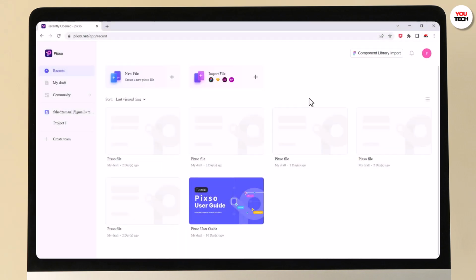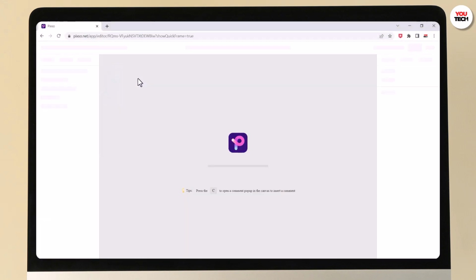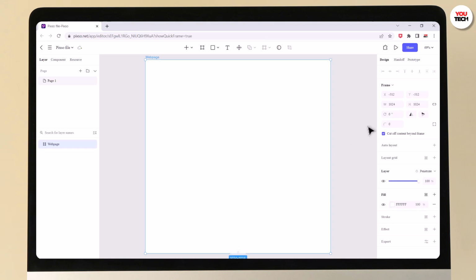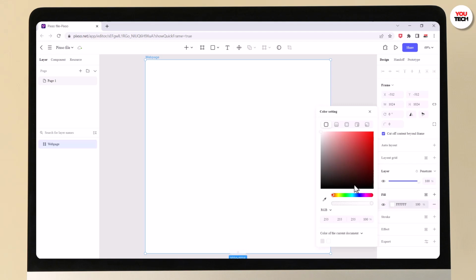For that, create a new file and take a frame which you like. I take web page frame. After that, you find this page. Here are given a lot of tools so that you can easily make any design by using these. On the right side, you can see design details, and on the top side you find various tools. By using these tools, you can easily design.